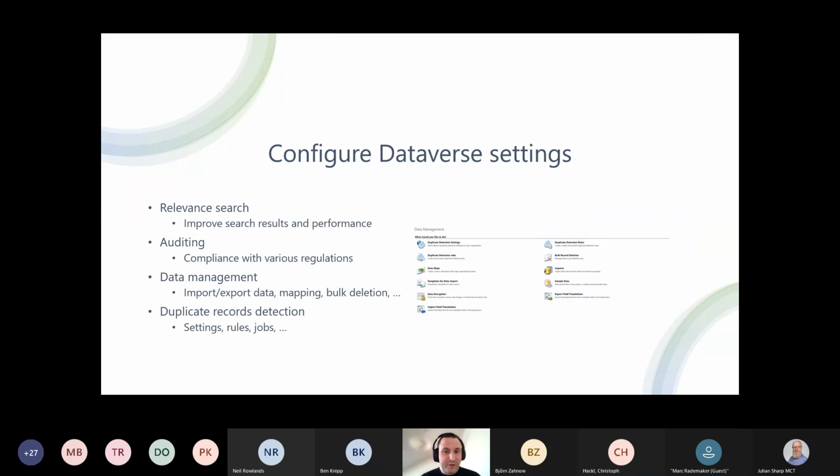And next, we have configure database settings, which is maybe some advanced settings with relevance search, which is basically to improve the search result and performance inside Dataverse. You have the auditing part, which is for compliance with various regulations. So you need to understand how to activate auditing on entities and put some settings.